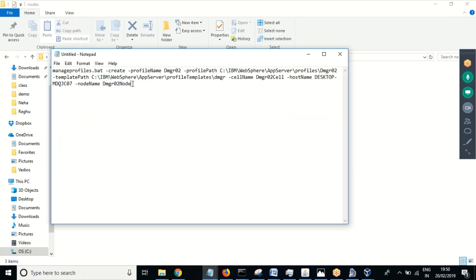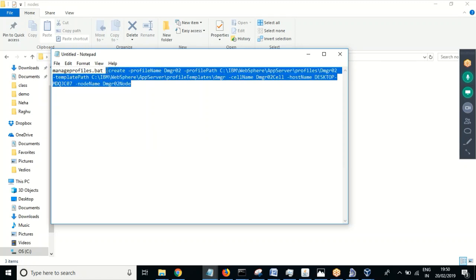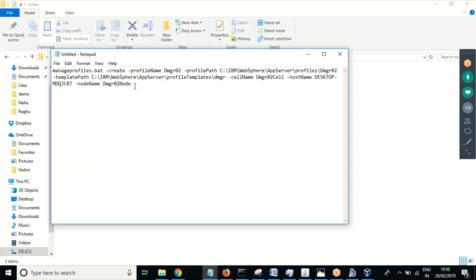In this internal architecture, these two names, cell name and host name, if you don't give them, it will take default values. Since I'm giving them, it will take the values which I give. That's why most of the time it gets created with the host name in the cell name initials. If you don't give them, it will get created with the default names.